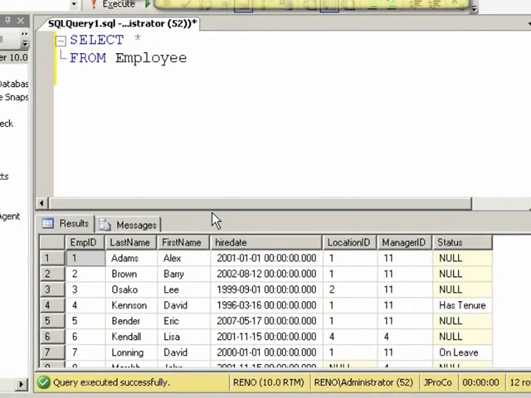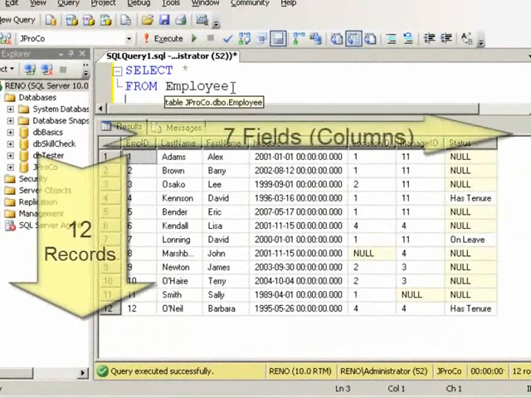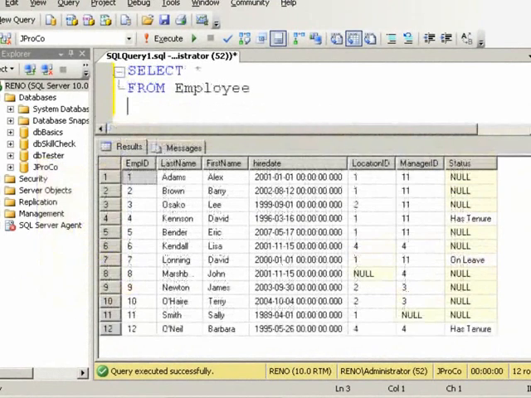Here it looks like we have 12 employees. In other words, we have 12 records. How many fields do we have? It looks like we have 7 fields. As expected, our employees have a whole bunch of different last names.